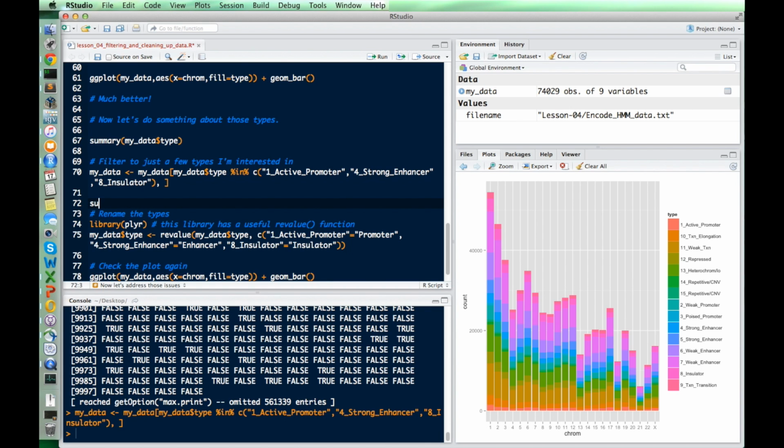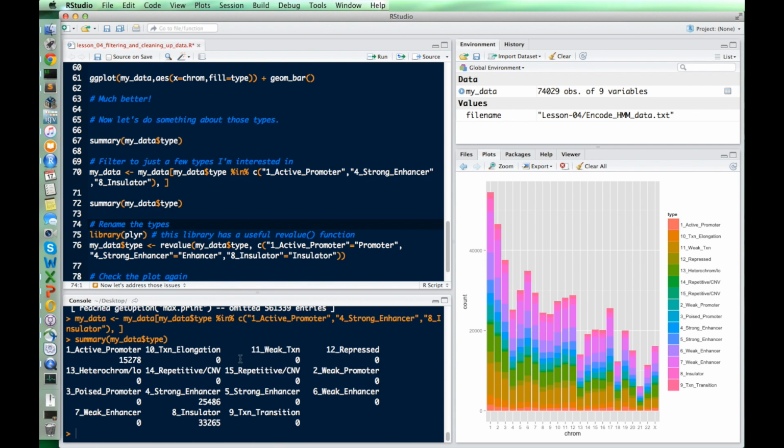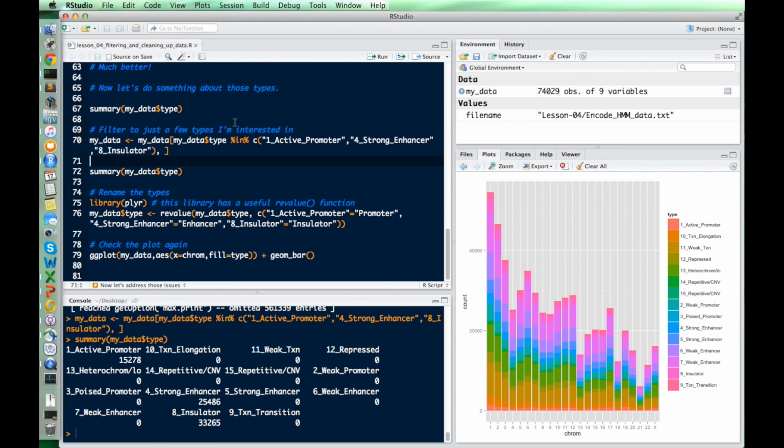Now let's do the summary. That's the right way to look at this. My data and then type. So we'll run that. And so now if you see, these have been changed, so now there are these three categories that still have something in them, but the others are now gone, which is great.